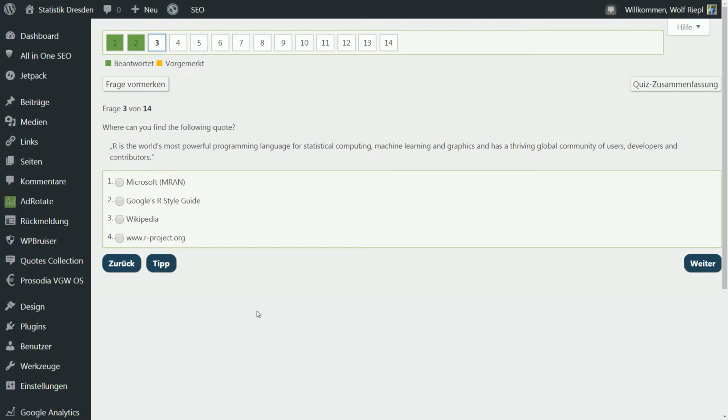Okay, now this is one that a lot of people got wrong. R is the world's most powerful programming language for statistical computing, machine learning and graphics, and has a thriving global community of users, developers and contributors. Where can you find this quote? And a lot of people wouldn't believe that it's a Microsoft quote.